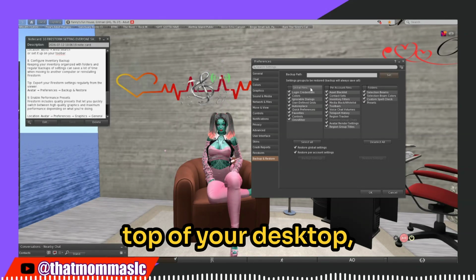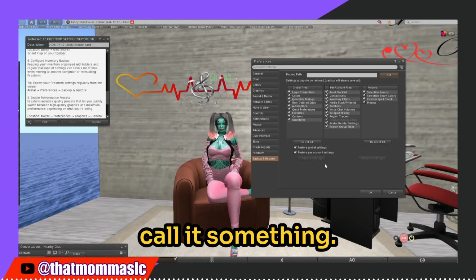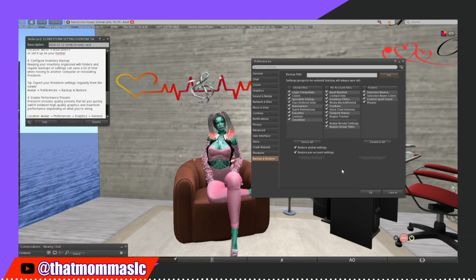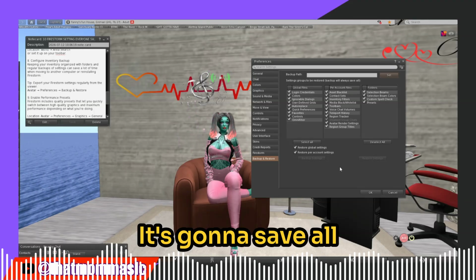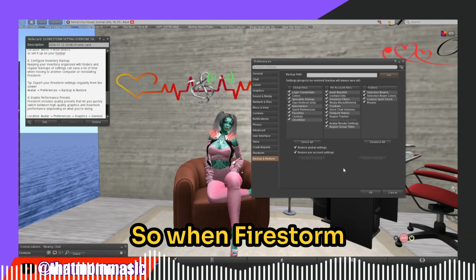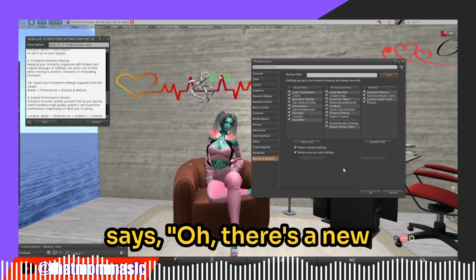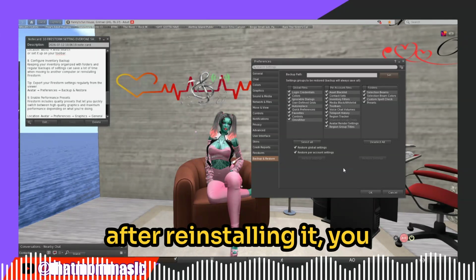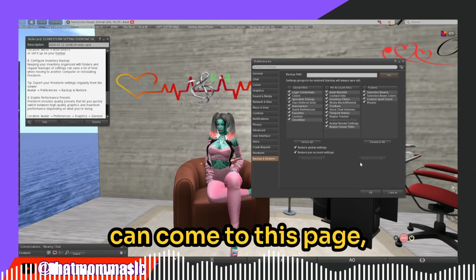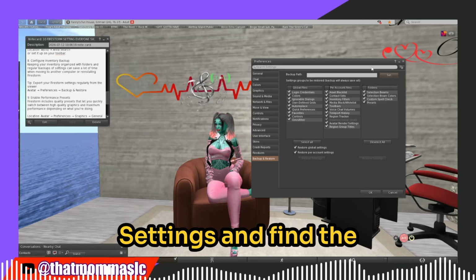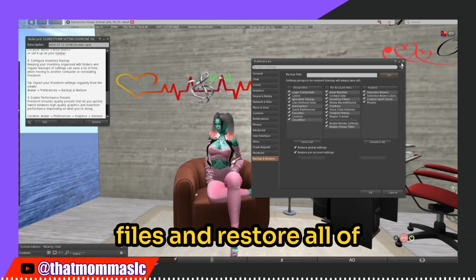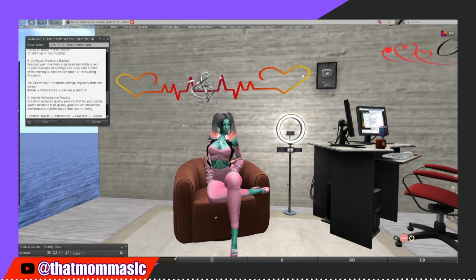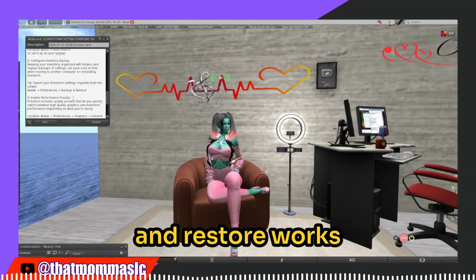You can put it on the top of your desktop, call it something. You say backup settings and OK. It's going to save all of those settings. So when Firestorm says, oh, there's a new Firestorm out, then after reinstalling it, you can come to this page and you can say restore settings and find the files and restore all of those previous settings. That's how backup and restore works rather quickly.